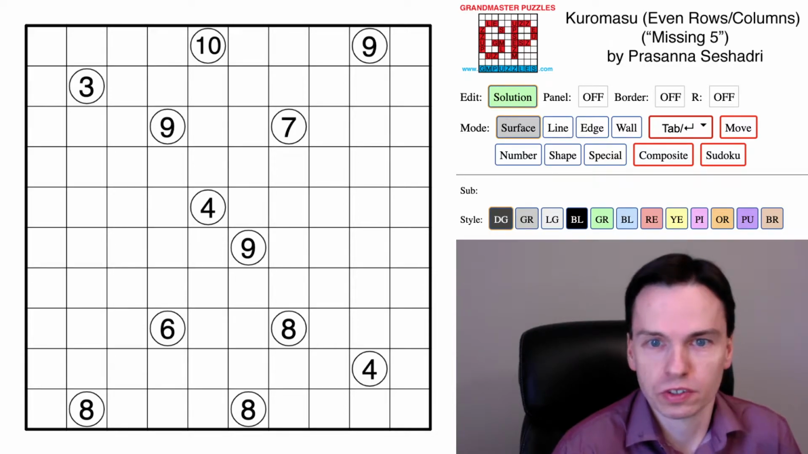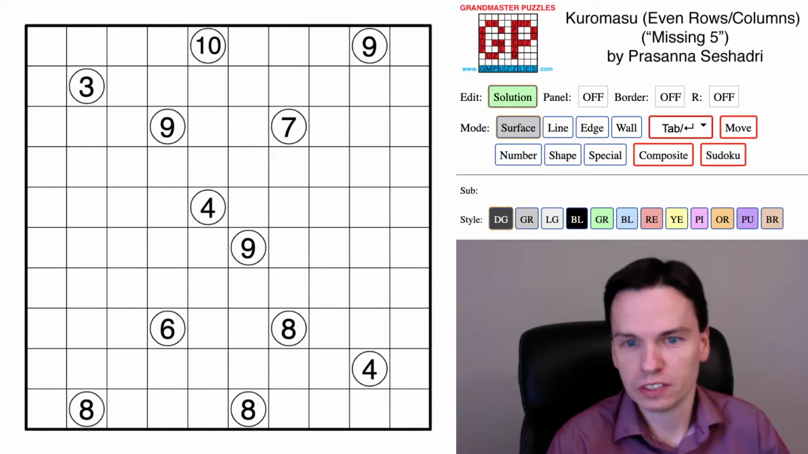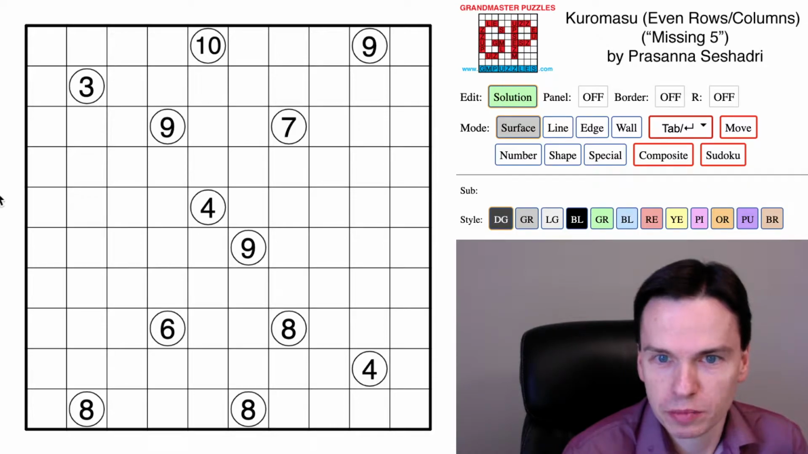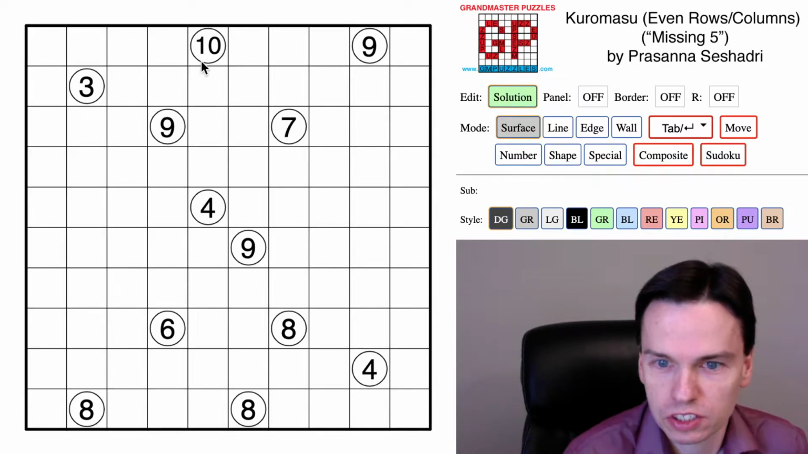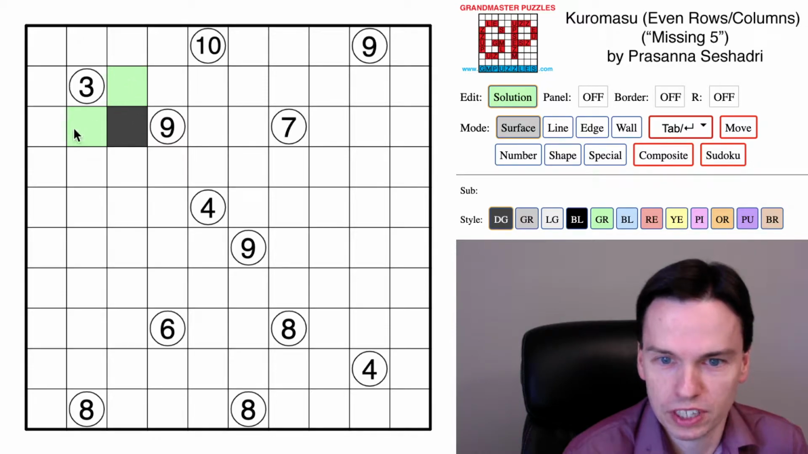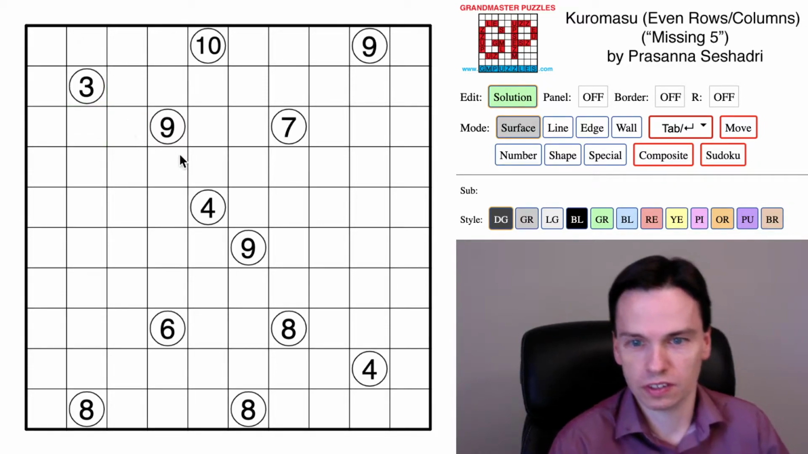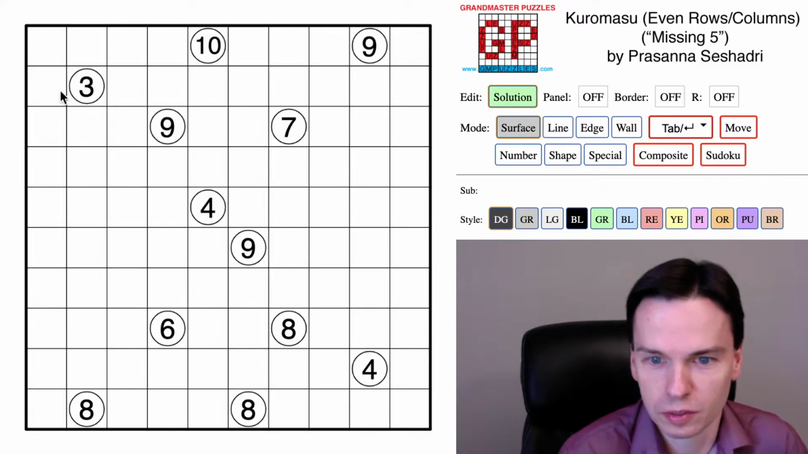We're here to solve this Kuromasu puzzle by Prasanna Seshadri. We haven't had as many Kuromasu recently, but it's a good shading style and it has a lot of logic. It goes sort of like this, where sometimes because the cells around a shaded cell are both seen together, you'll be thinking about those kitty corner cells for logic.